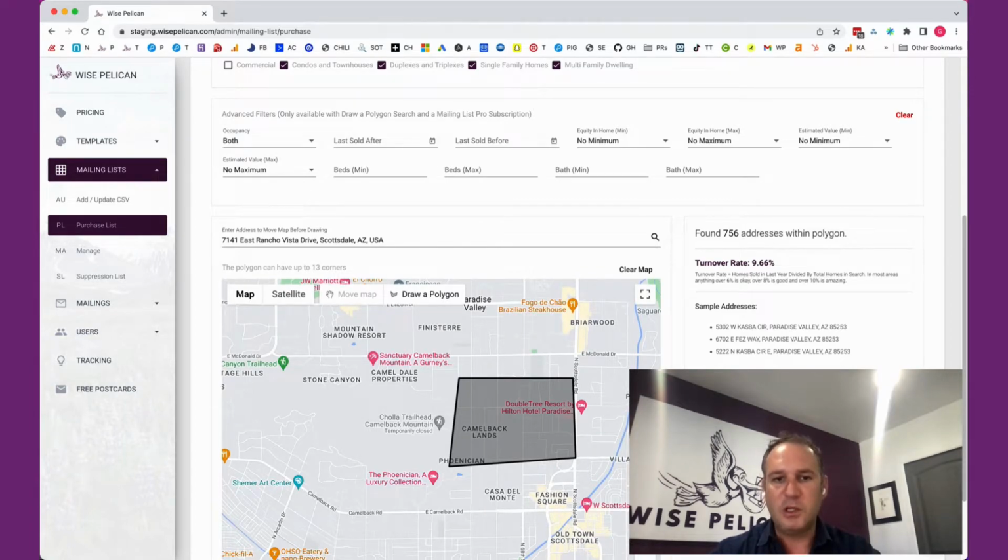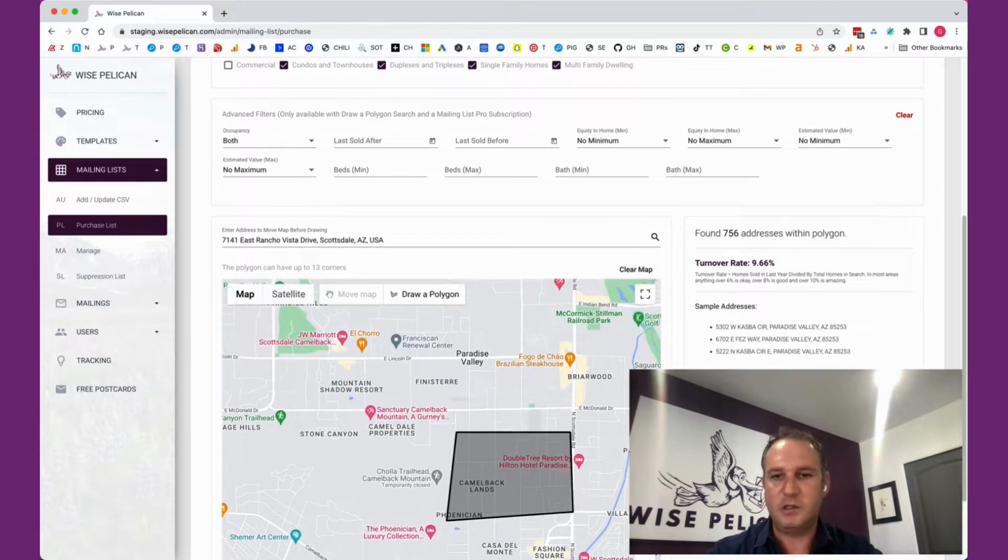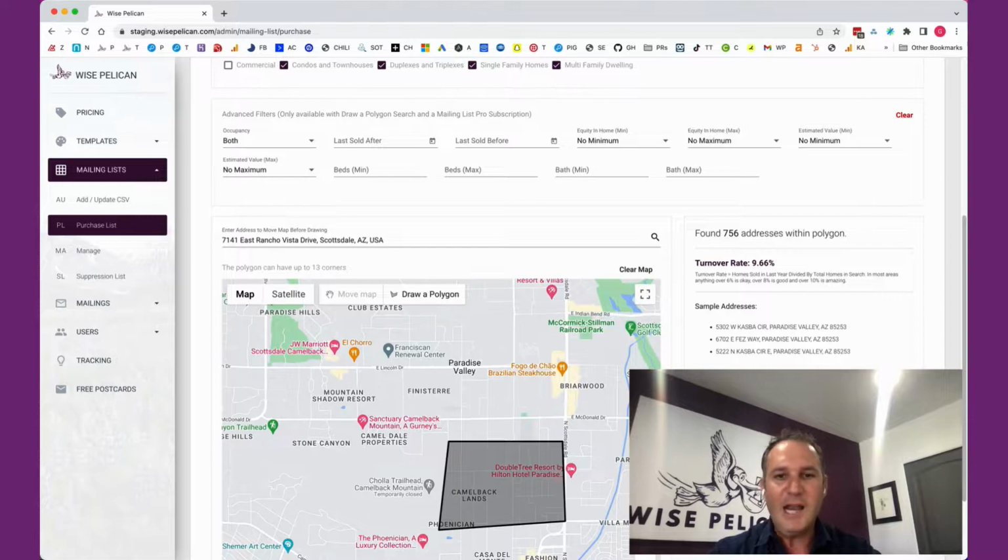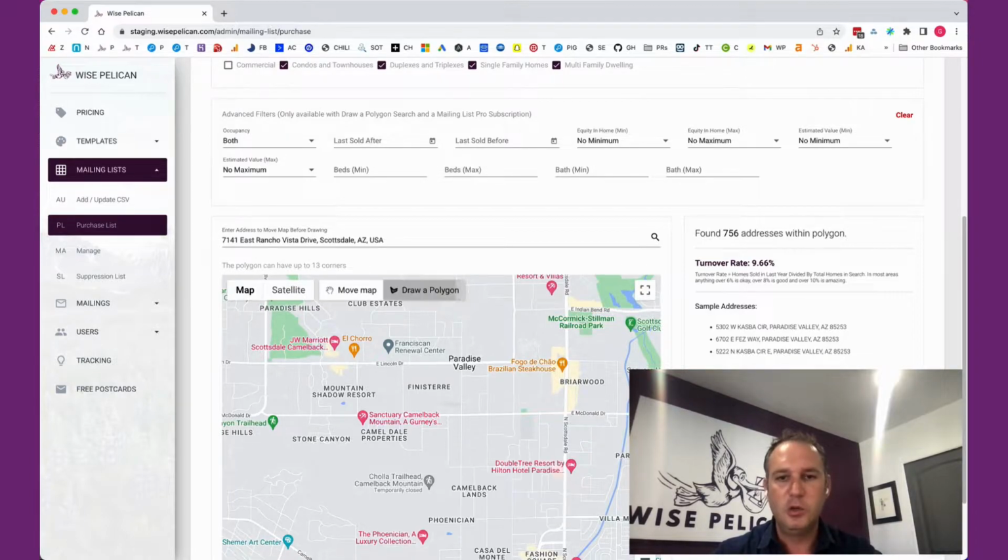But what's more important is that we want to compare areas in our neighborhood to say, okay, I know I want to farm in this general region that we see on the screen. What's the best area? So here I just drew this polygon. Cool, 9.66%.